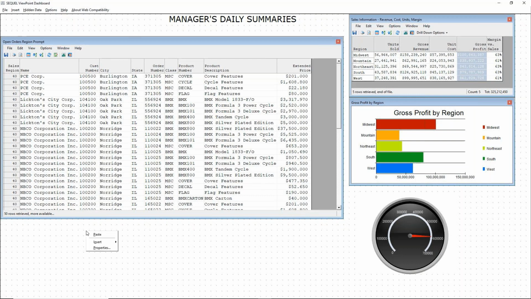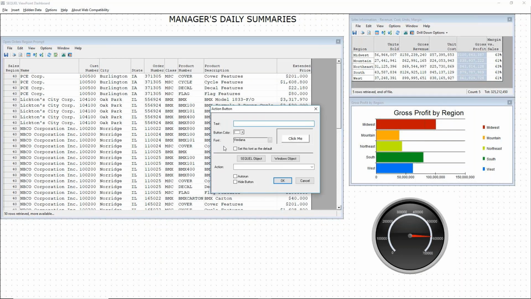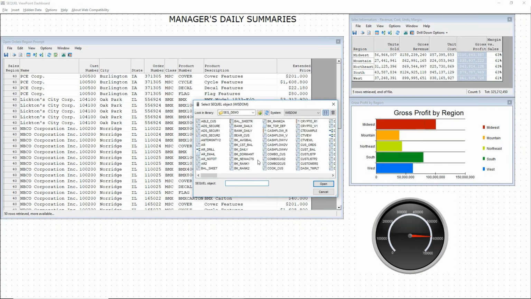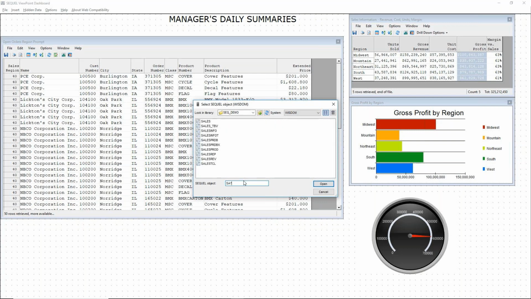So now I'm building a dashboard, right? Let's insert another powerful feature here called an action button. It's a button that'll take the user to other data, other dashboards, things like that. So I'm going to put a label on my button that's called Sales by Rep. Okay. I'm going to change the button color. I like to have just kind of a plain color. I'm going to tell it to run a SQL object. Goes to my demo library where I was last, right? And I'm going to go to, it's called Sales Rep.